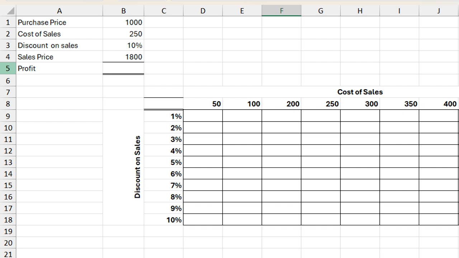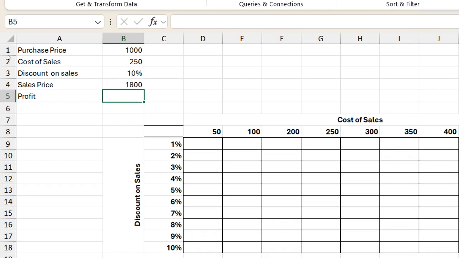What is the formula? The formula is very simple. Sales subtracted by everything. Subtracted by purchase price, subtracted by cost of sales, subtracted by discount on sales. Profit minus everything. Sales minus everything. Equal to select the sales price minus, subtract it, purchase price minus cost of sales minus 10 percentage of discount on sales. So discounts are on sales.